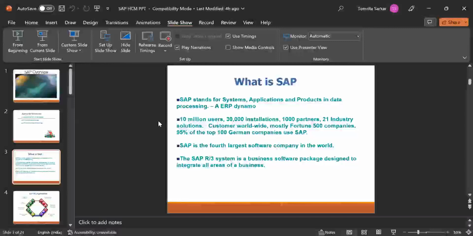Now, what we mean by R3, as I said earlier, is realization. R stands for realization, and it's a 3-tier architecture. Now, what is 3-tier architecture? Before moving to that, here you can see the details which I already explained. SAP stands for System Application and Product.